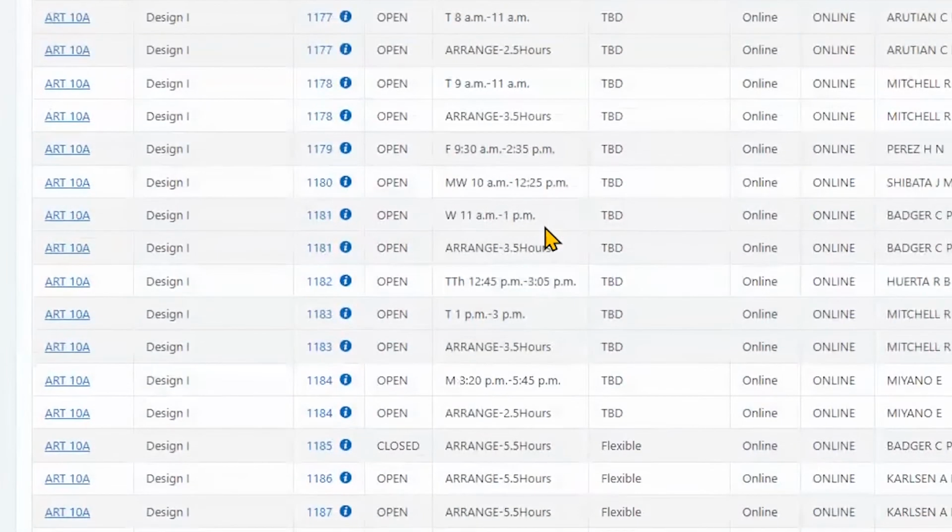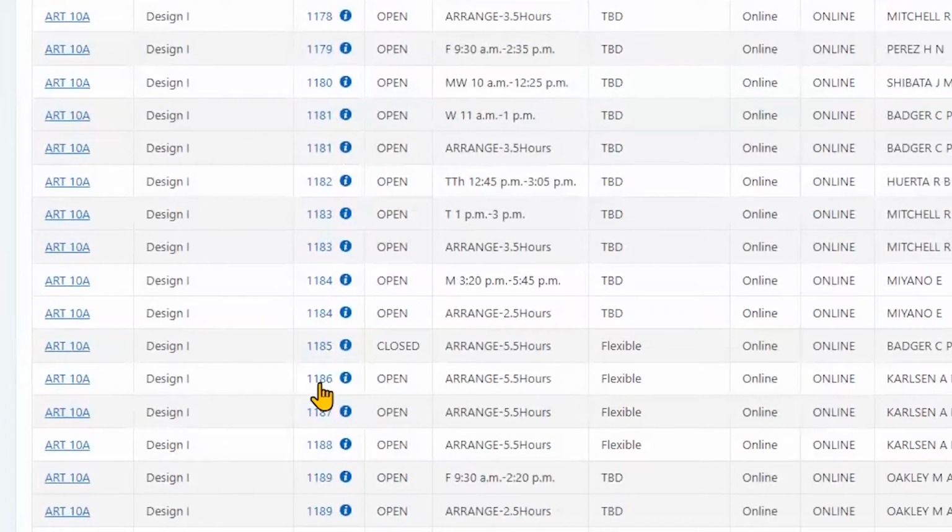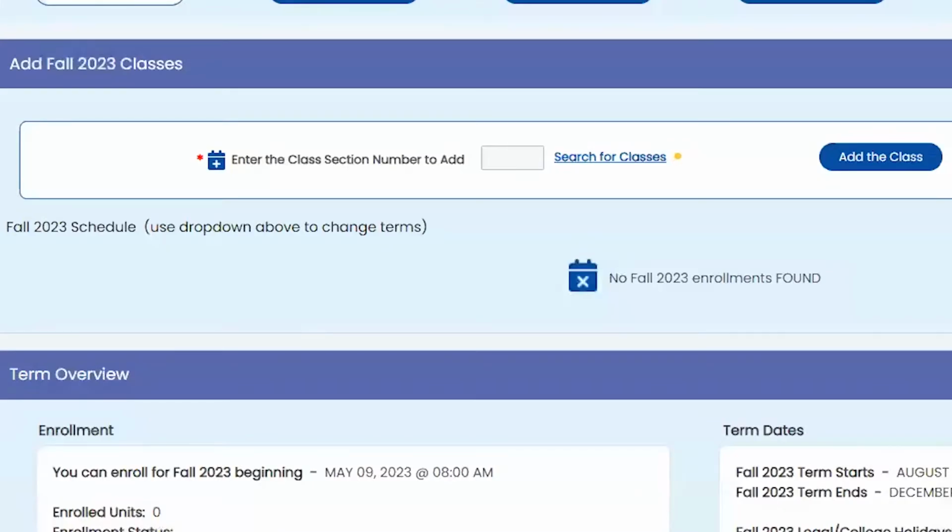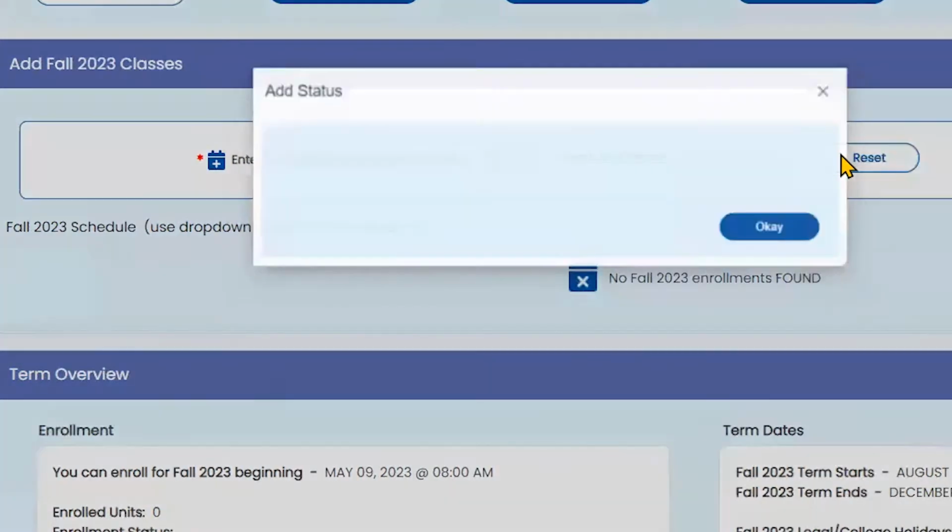Here we can see all the classes that are open for art. What you need is the 4-digit section number, which you can find here in this column. Let's go ahead and try to add this class, 1186. Go back to Add a Class and enter the section number 1186, and then click on Add the Class.